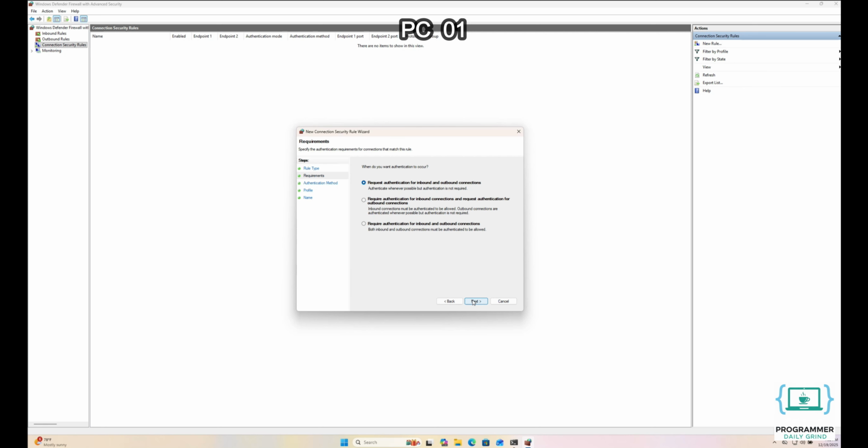On the requirement screen, Windows asks when authentication should be required for this connection security rule. Here, select Require authentication for inbound and outbound connections. It tells Windows that any traffic coming into this PC and any traffic leaving this PC must be authenticated first. In other words, both computers must successfully prove their identity to each other before any network communication is allowed. By requiring authentication in both directions, you are enforcing mutual authentication between the two Windows 11 PCs.